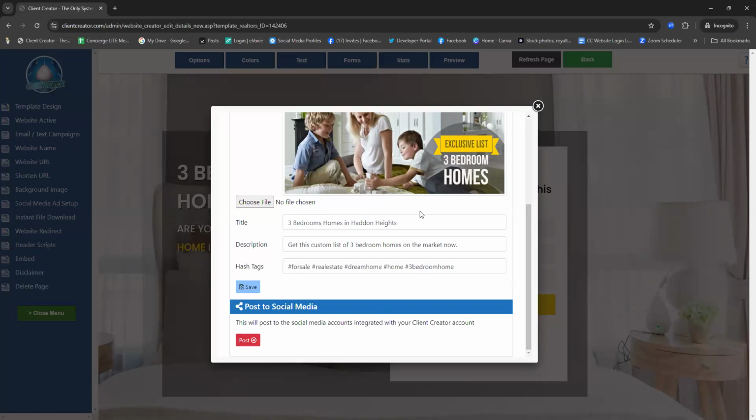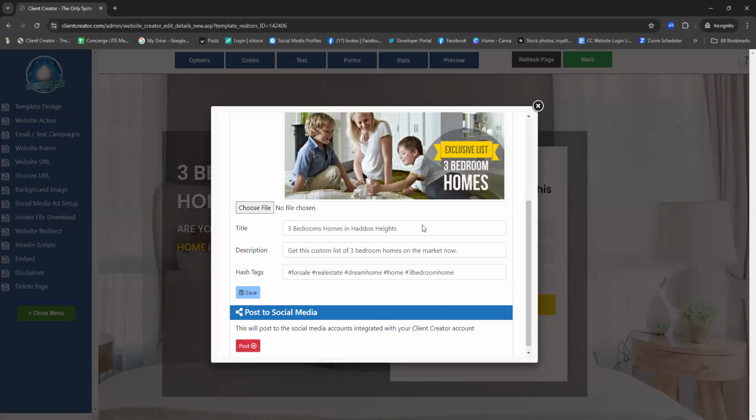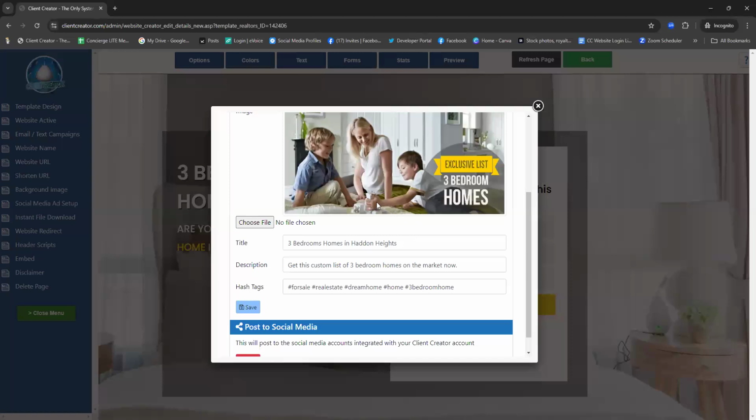But again, this is what our team uses to set up the social media postings, the custom ads, the custom images, the custom content. So again, our team does all of this for you, but we're just going through showing you the features and tools that are available in the integration of Client Creator.